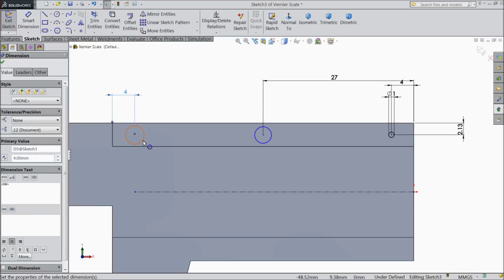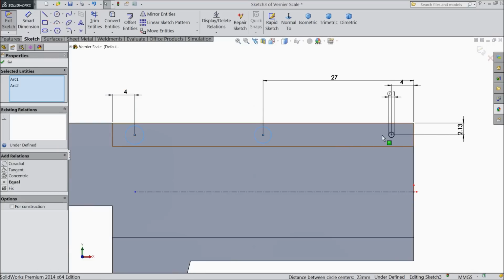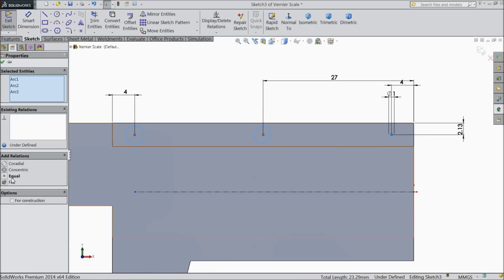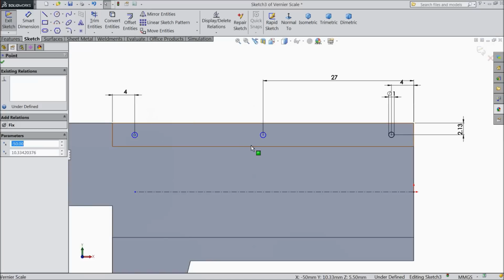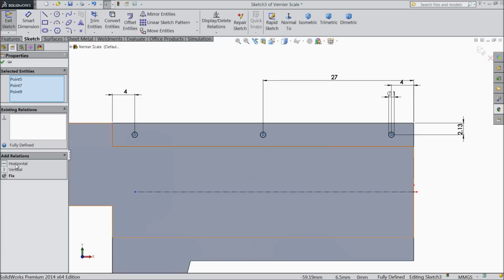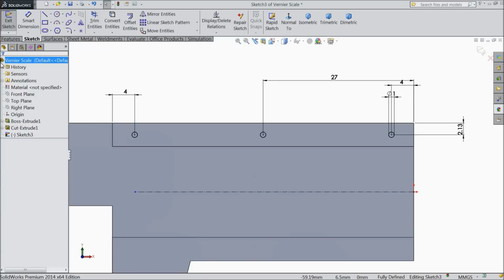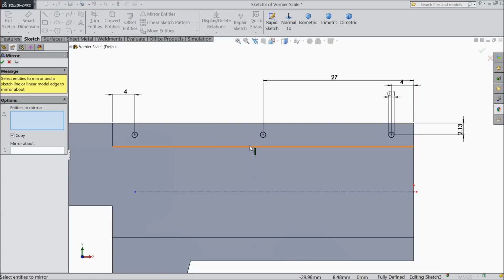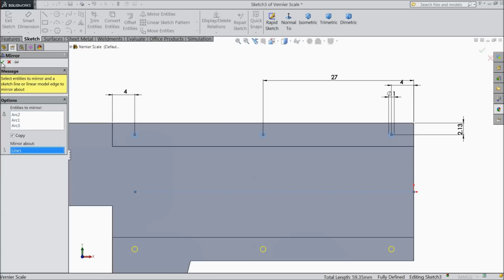Okay, now select all the circles and make relation equal. Okay, now select center point of each circle and make relation horizontal. Okay, now select mirror entity and select these 3 circles and select mirror about this line.